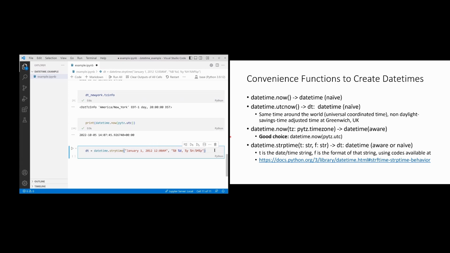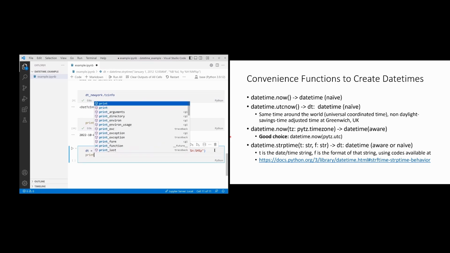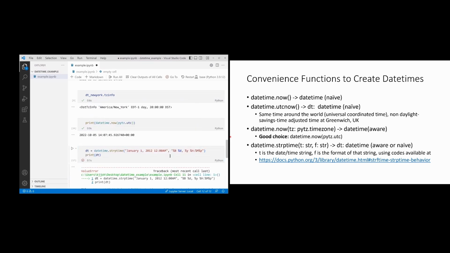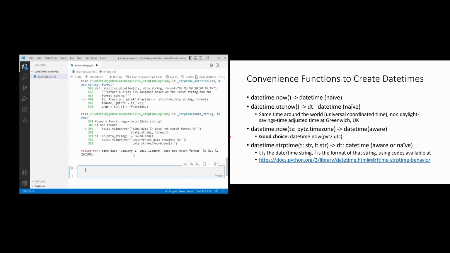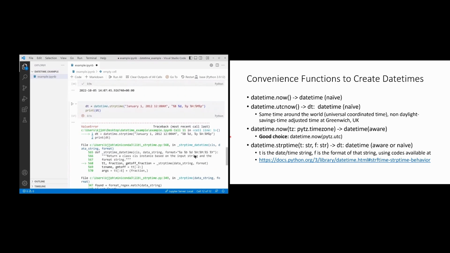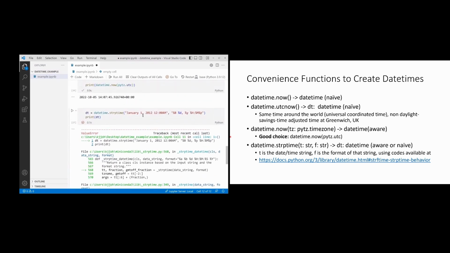If I run this now and print dt, I should get a datetime object. Now, sometimes you're going to get an error. This is going to be pretty common, saying it doesn't match the format. What did I do wrong here? So I have a space. We have the %d, comma, and then a space here, %Y, which should match the year, and then another space in the string, and then %H colon %M colon %p.